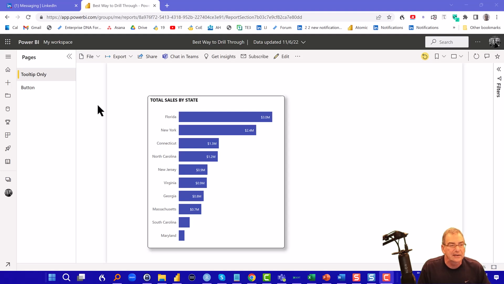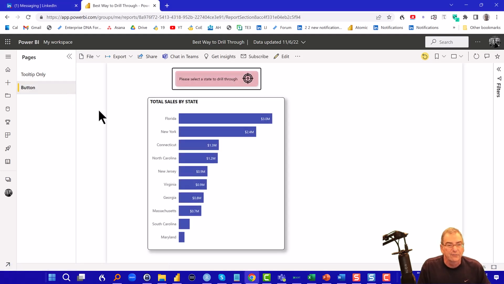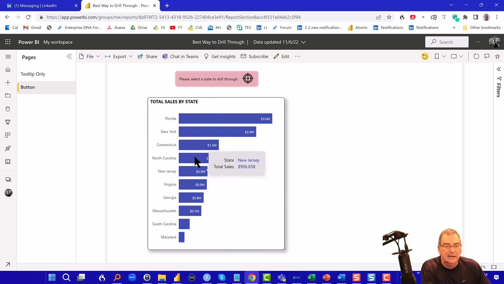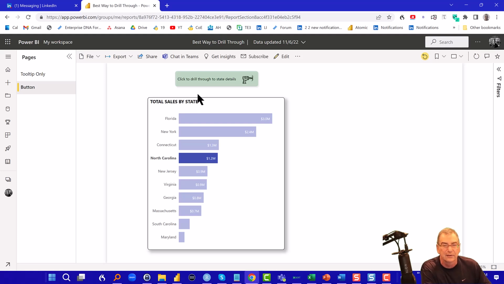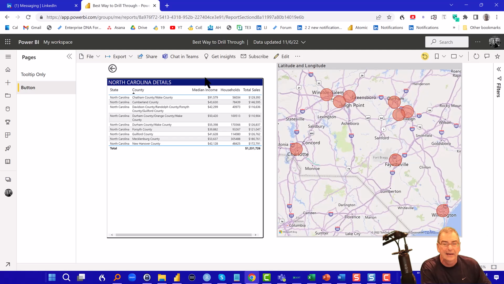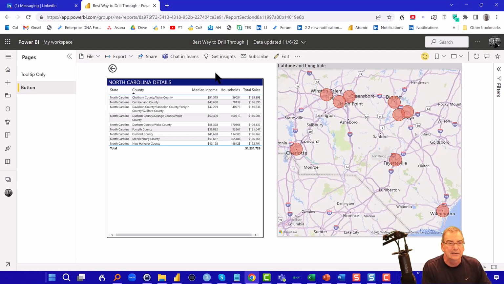And I'll show you a technique I really like. So if we go here, what I've got is a blank button that prompts the user that there's a drill through option available and prompts them to select a state in order to activate that drill through. And so if we click on North Carolina here, you'll see that the button turns green, and then it says click to drill through to the state details, and we've got a little bounce effect here, and then we click and it takes us to the North Carolina details.